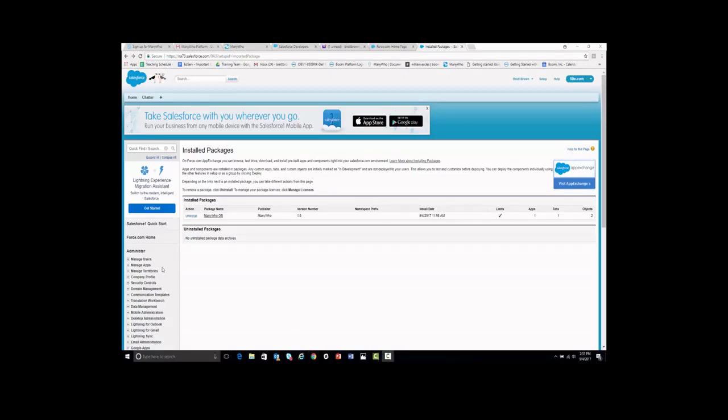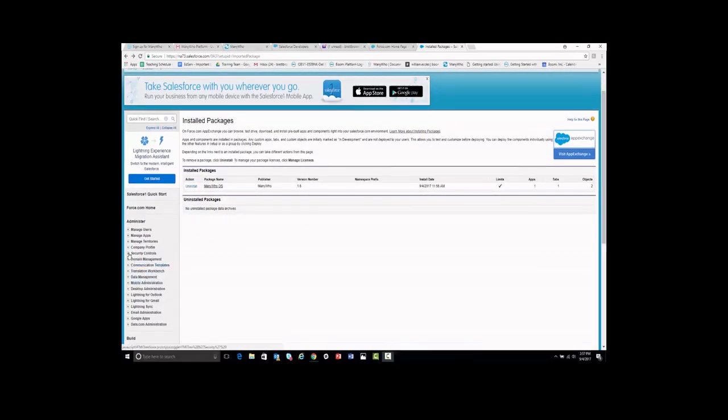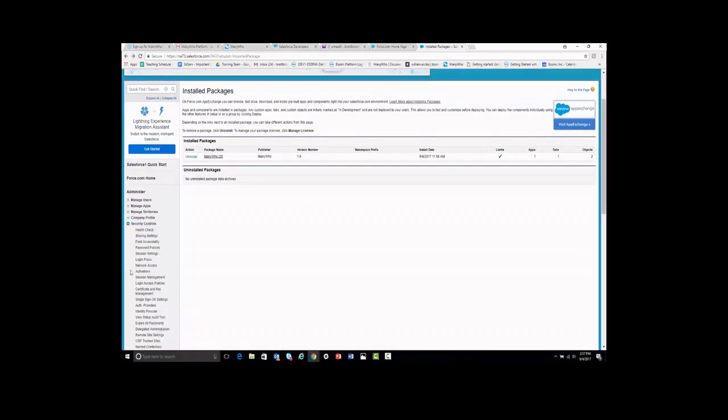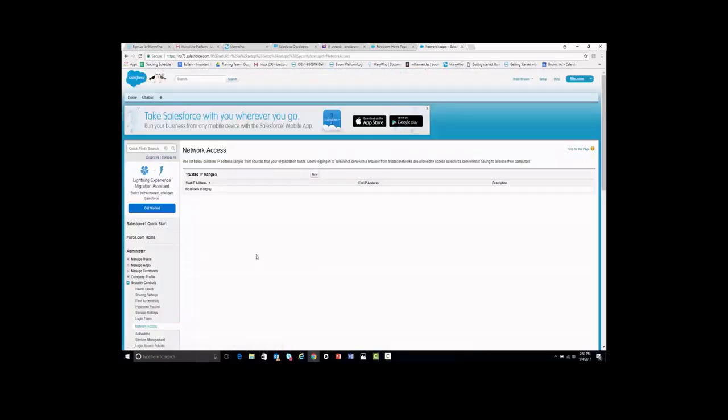So we can come here to the toolbar on the left-hand side. Looking at the administer section, we want to find security controls, expand that, and we want to click on network access. So here we're going to set up some IP ranges that are trusted by the Salesforce service.